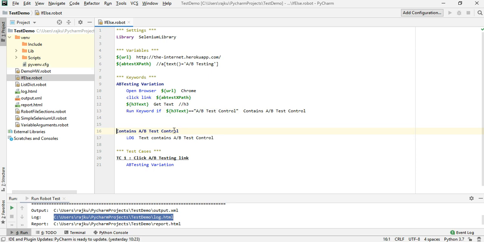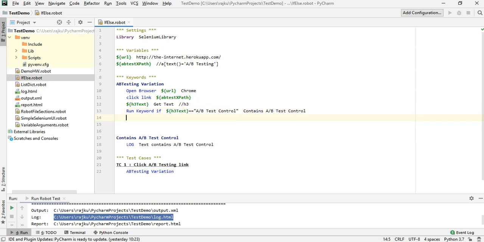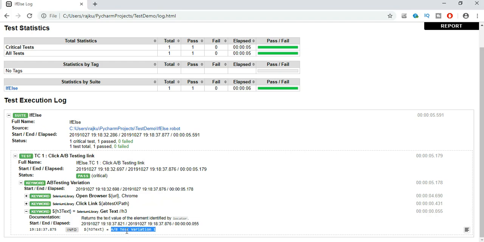So if this is true, then it is going to run this particular keyword which is created here. What about the other variation? If this is false, then I'm going to create another if statement here, which is dot dot dot followed by two spaces, again ELSE IF, again looking for the second variation, which is AB test variation 1.